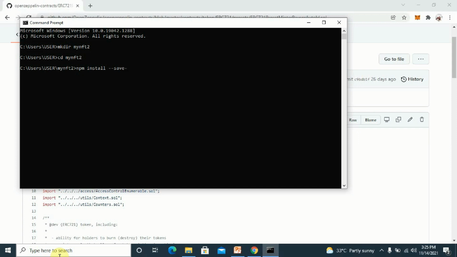So I'm just going to npm install --save-dev @openzeppelin/contracts. I'm just going to install all the OpenZeppelin contracts. So I'm just going to wait a little while for this to get installed.